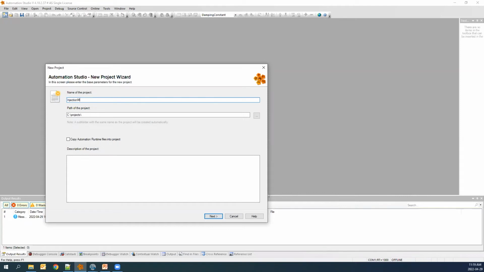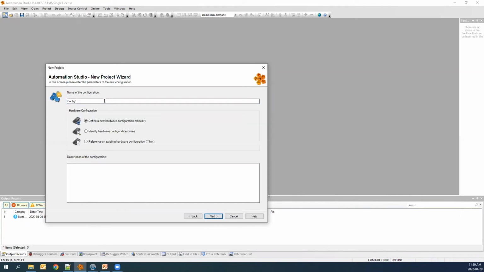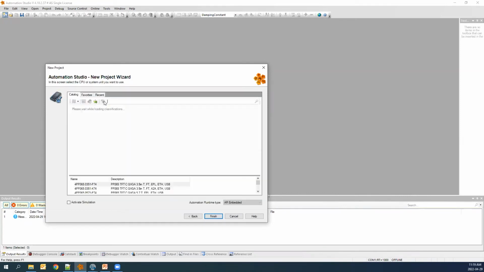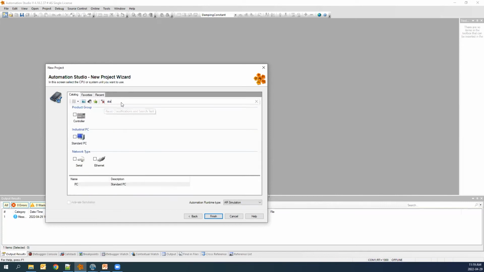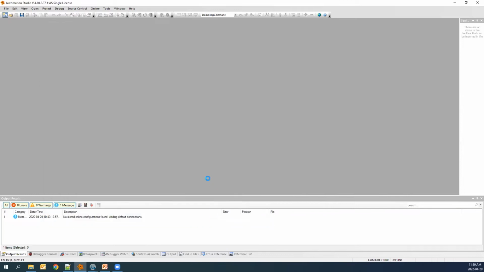So I'll call this project injection molding, and keep this default configuration. As I mentioned, I'm going to use a standard PC for my target. So now it's going to set up the files for me, all those basic configurations.